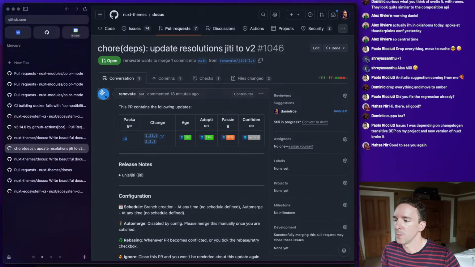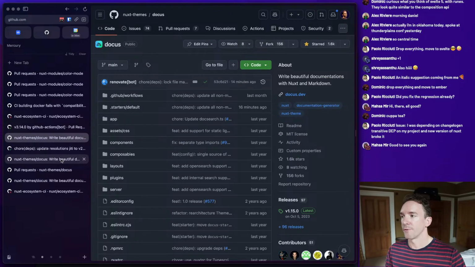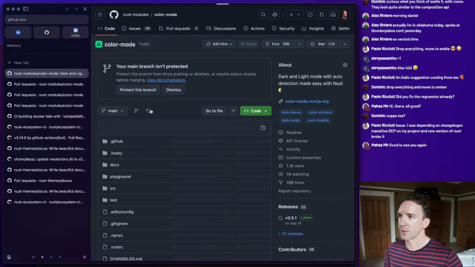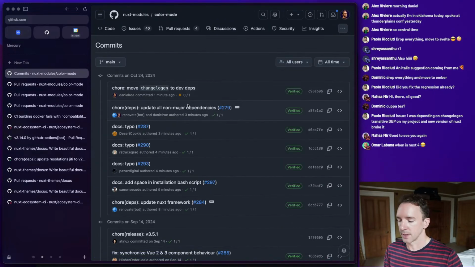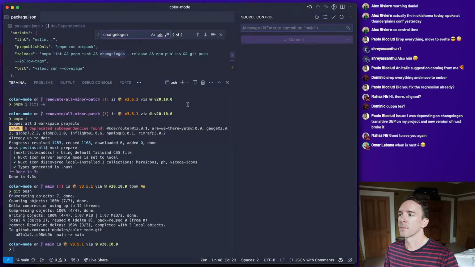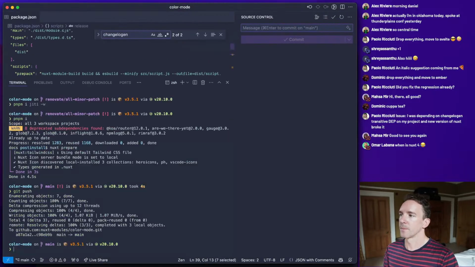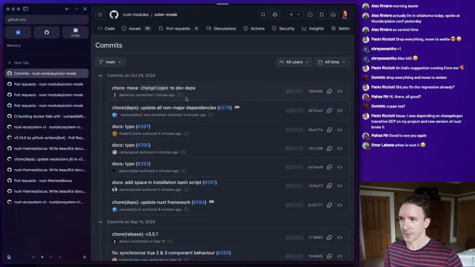Right, so okay, so what are we doing? So we are going to release a new version of color mode anyway, because we really don't want a version of color mode with changelog being a dependency. So let's just confirm that CI passes and then do that.